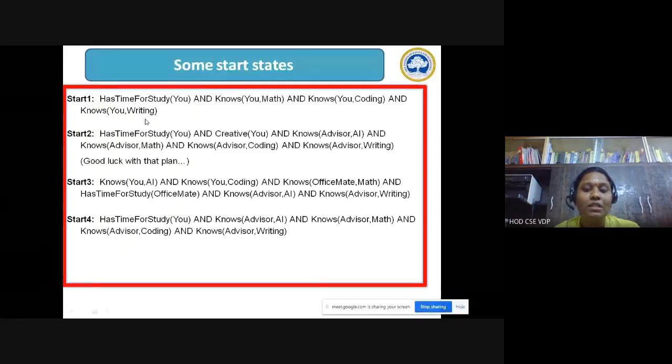The other person will come and say, I have time to study, I am creative, I have an advisor for AI, and an advisor for mathematics in AI, and an advisor to teach me coding, and the advisor knows how to write a paper. So this can also be taken into consideration as your start state. There is no concrete way of planning, so each one will have their own planning methodology. The only thing is, whatever assumptions you're making have to be properly put in the paper as preconditions for a particular state.